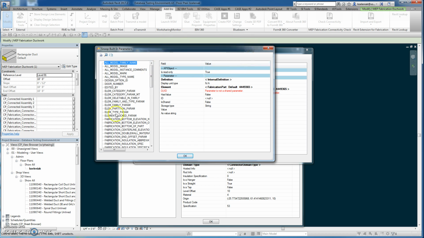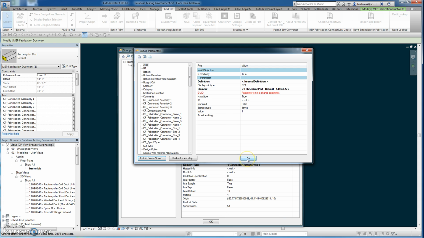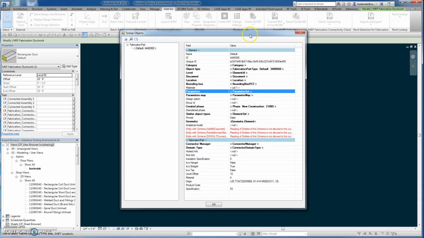This is by Jeremy Tammik. His website's The Building Coder. Very, very helpful for me. This has been very useful for me in trying to understand the object model for the Revit API.